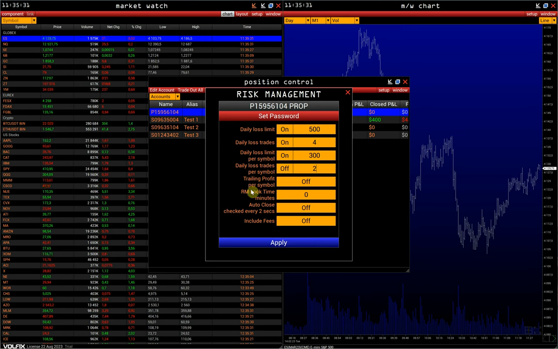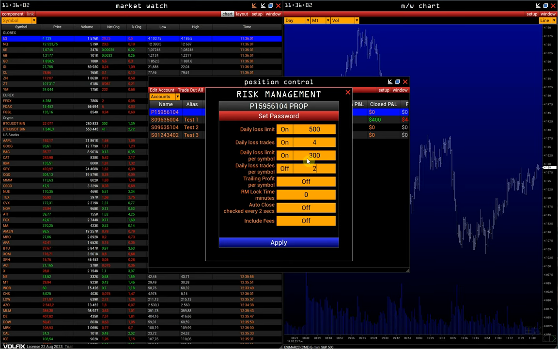Trailing profit per symbol. This function protects realized profit separately for each instrument. It uses the value of daily loss per symbol. If the function auto-close is active, then in case we lose $300 of realized profit, all positions will be closed automatically and the opening of the new positions will be blocked.